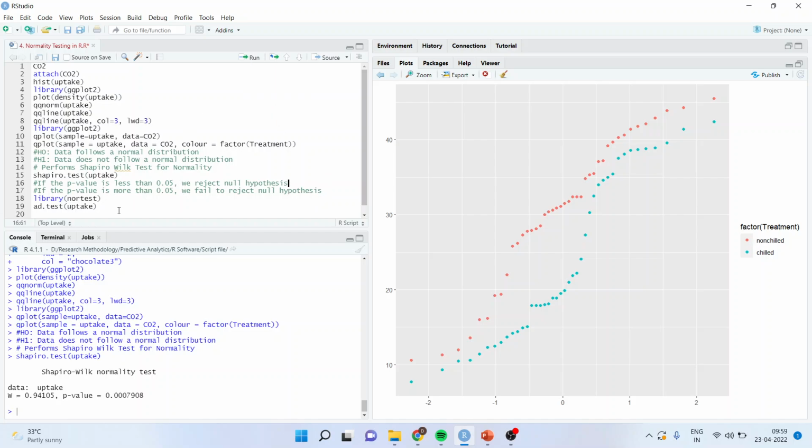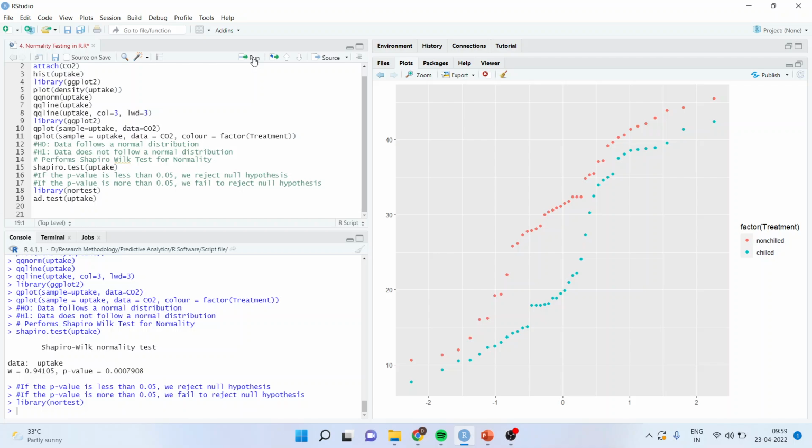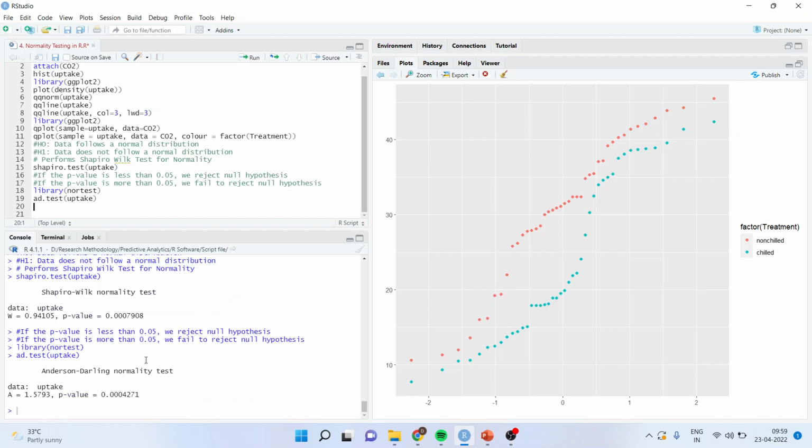To carry out the Anderson-Darling test, we will activate the library nortest. Run. Here also you get a p-value which is less than 0.05, and you can interpret that we are rejecting the null hypothesis. The assumption of normality is violated, and therefore we are not in a position to carry out the parametric test.